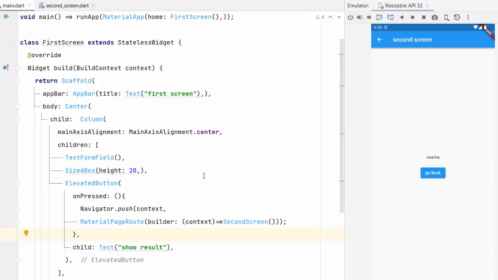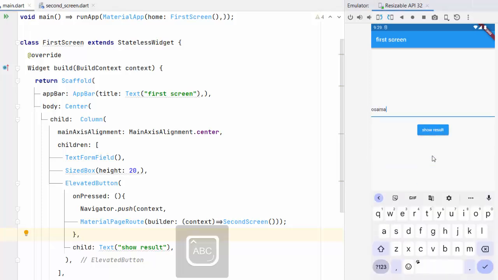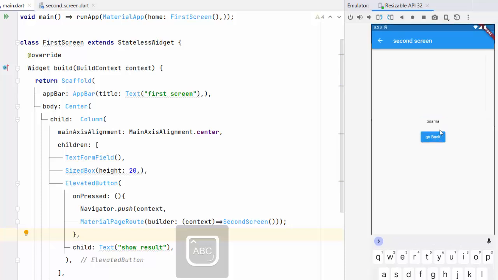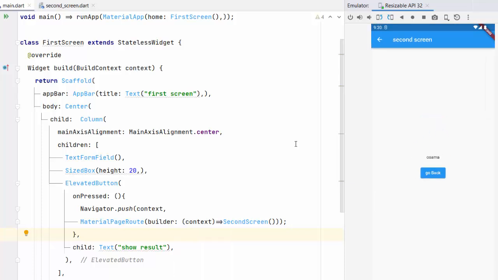In this video I'm going to explain how we can pass variables or pass values between two screens. So for example, here in the first screen I can write, for example, Osama or anything, and then go to the second screen and display Osama in the second screen. So now here I need to pass the value.